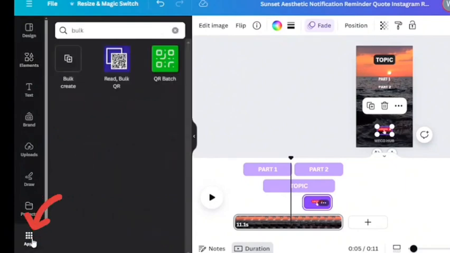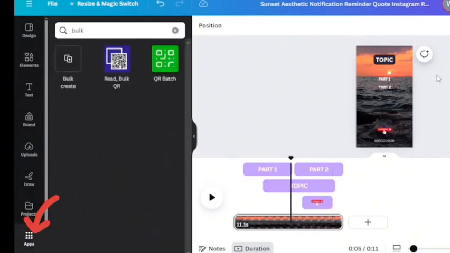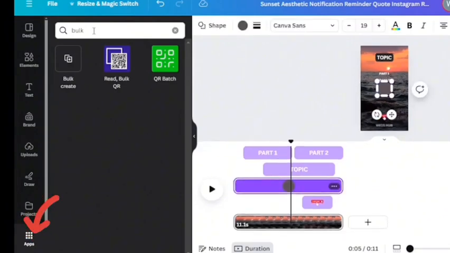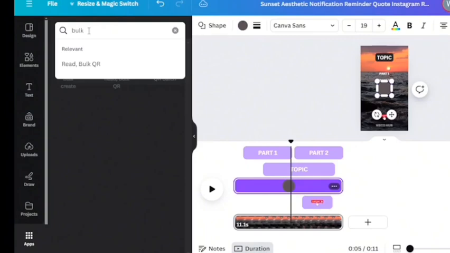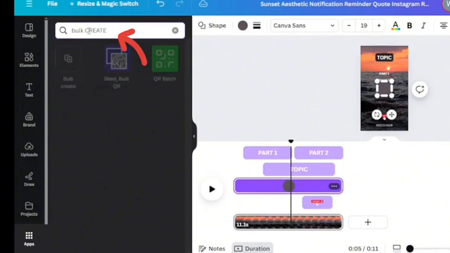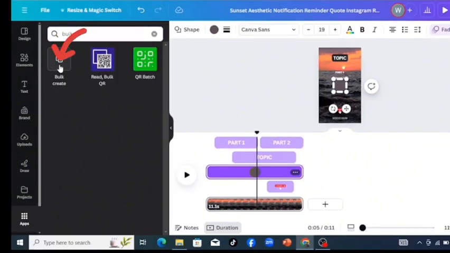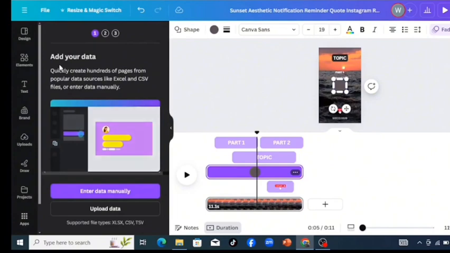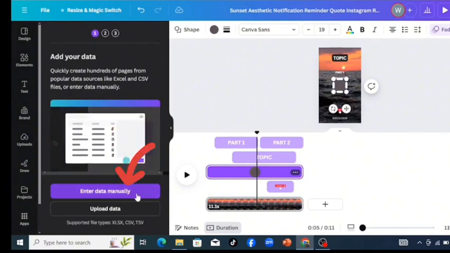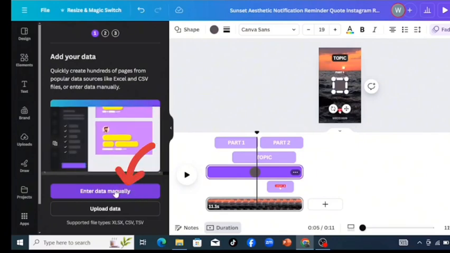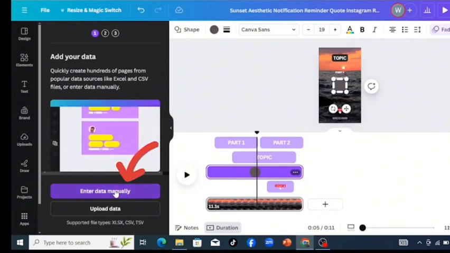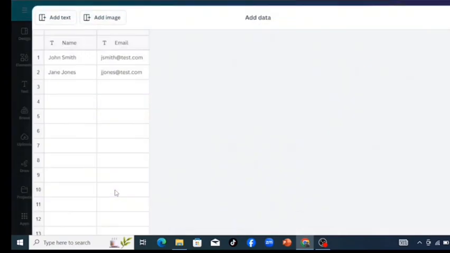So once I'm done, then the next step is to input my script. So to do that, I will click on apps, then on the search bar, I will type bulk create. Once I type that, it will bring the bulk create icon. So I will click on the bulk create icon. Then I will click on enter data manually.